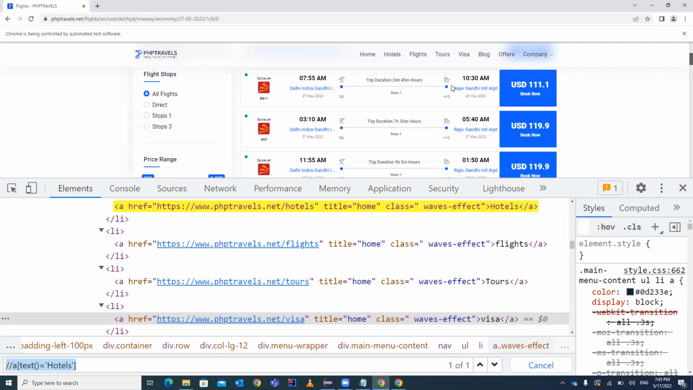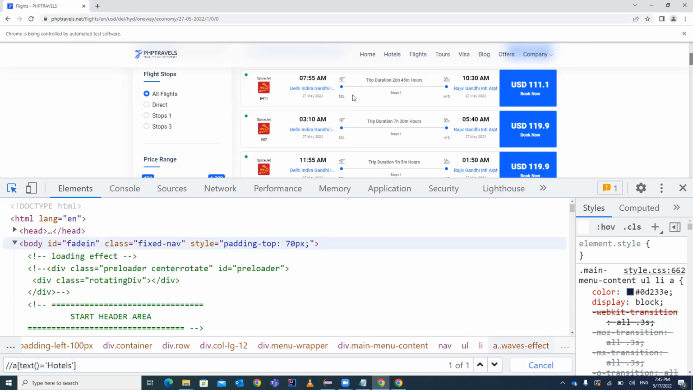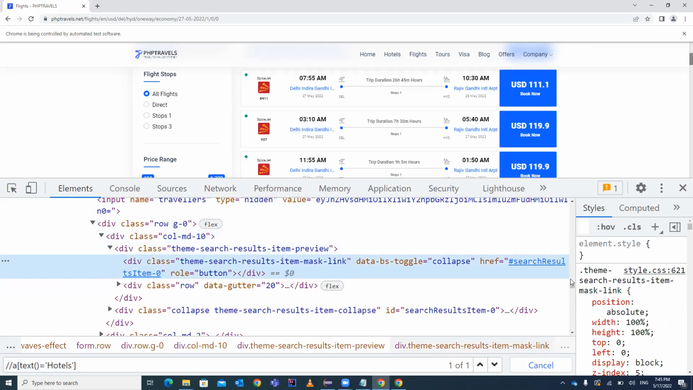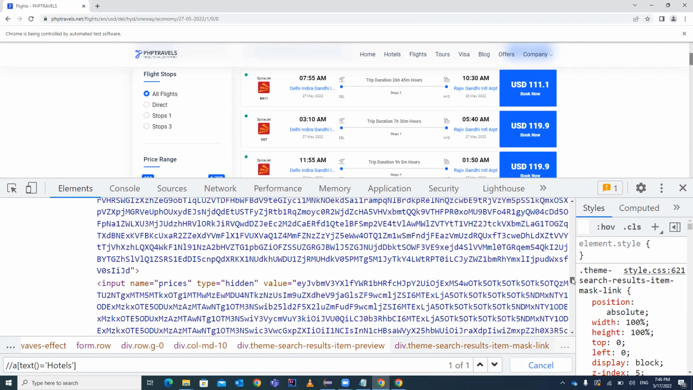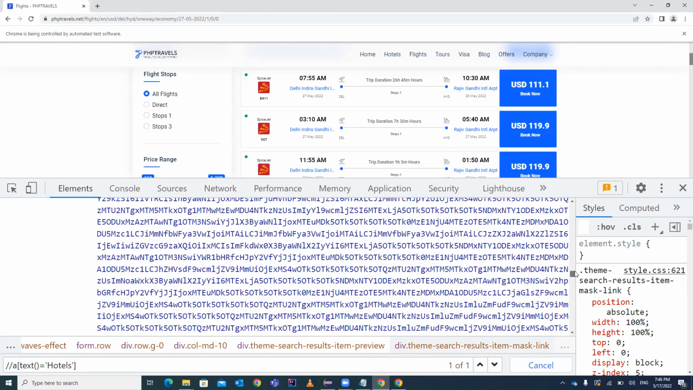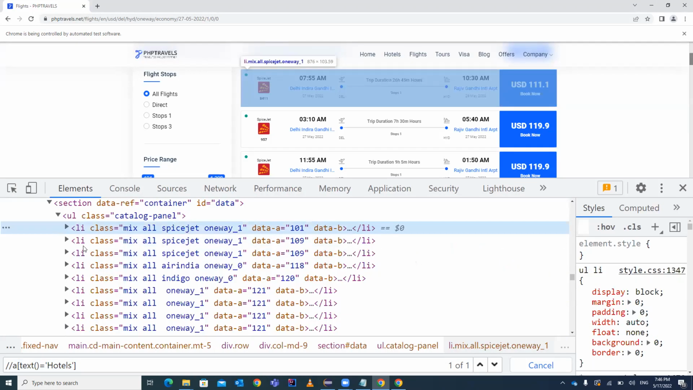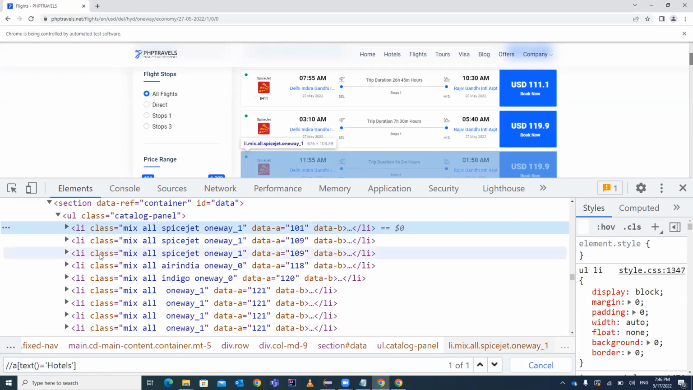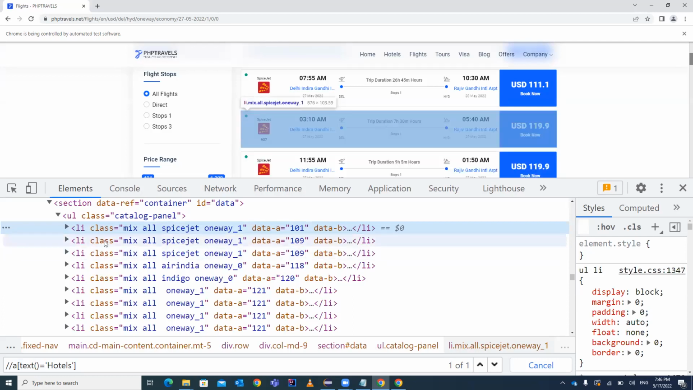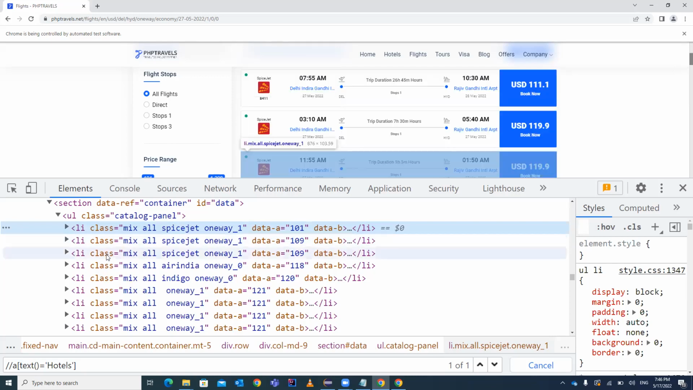Suppose flight results are there, guys. Now you want to find out all the flight results, the number of flight results, and you want to click on only one flight, right? So let's locate the flight result. You can see this one is the div. The li is a div, guys, for the flight result, right? You can see it is highlighting that particular flight result, first, second, third, right?